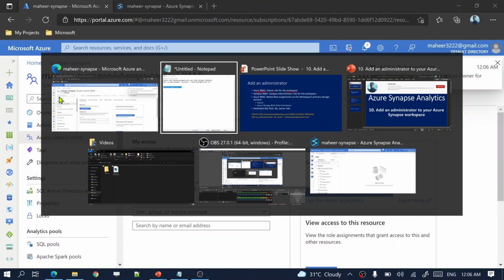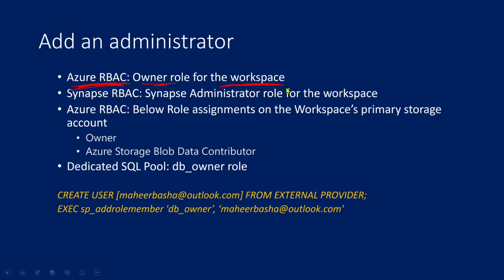This is step 1, if you see this PPT. Now step 2. The second step is that you should add the Synapse administrator role on the workspace, which is from the Synapse role based access control system.